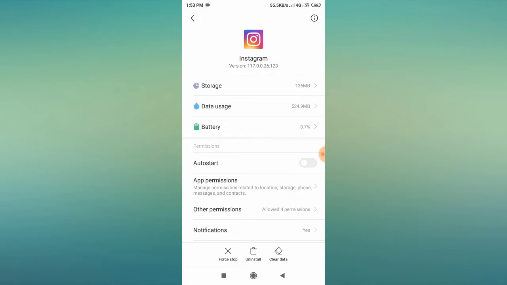Now, your data here does not mean your Instagram account is going to be deleted, nor the data which is in it. Okay, you will just be logged out from your Instagram, that's it.